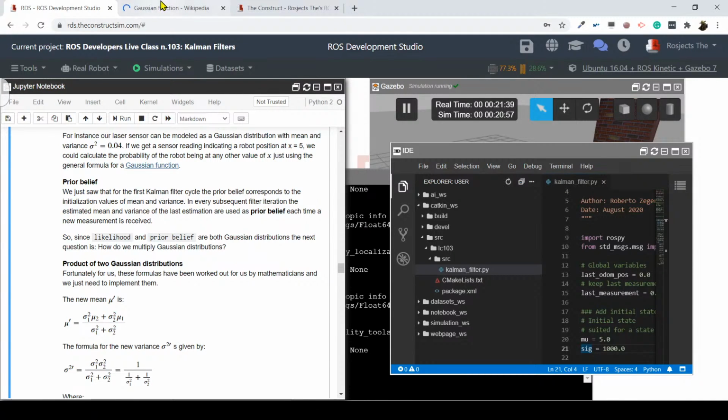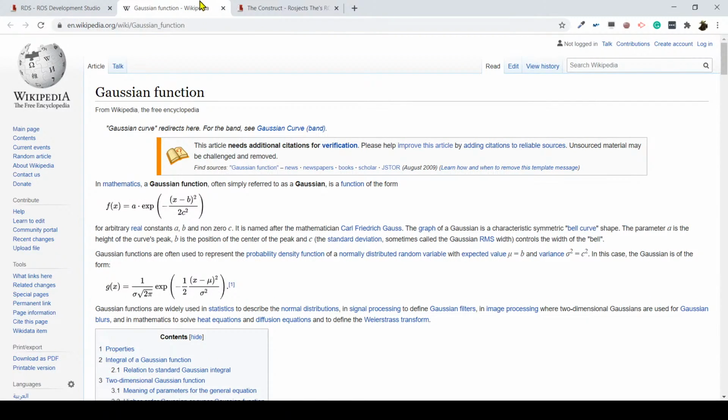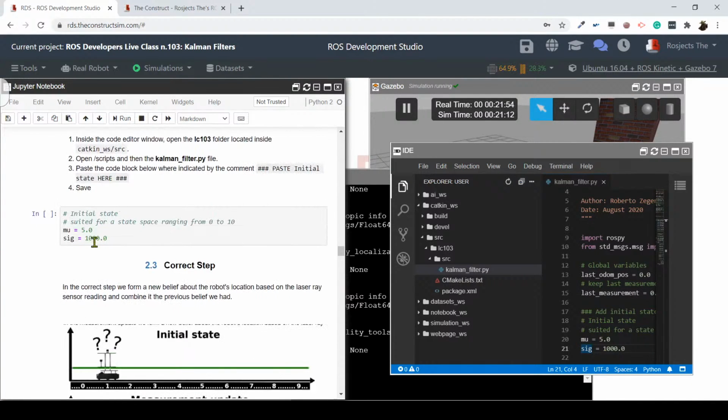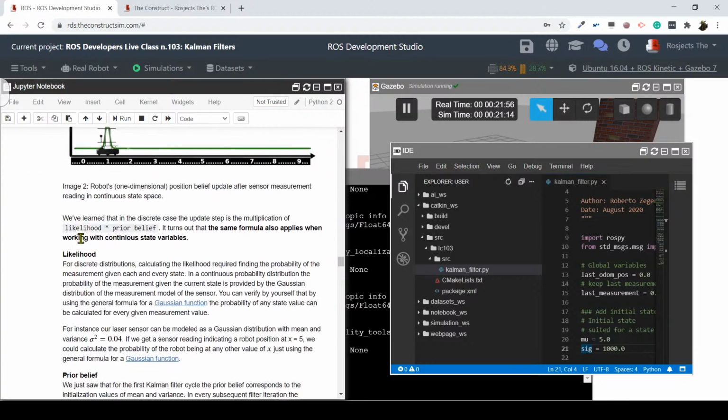Here we have some theory concepts. I'm not going to go too deep into this for now. Let's just keep moving. Then, prior belief. We just saw that for the first Kalman filter cycle, the prior belief corresponds to the initialization values of mean and variance. Here we are talking about these values that we have initialized here.